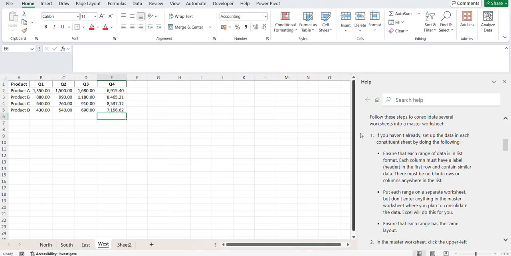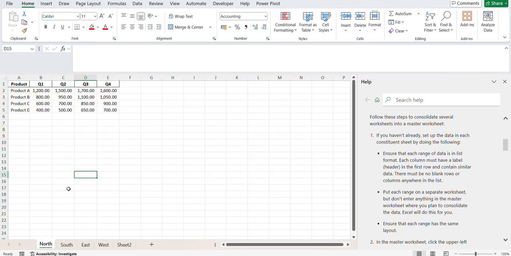So the first thing is the notes. Make sure that the data is in a list, that is, each column has a header. We have the product and Q1, Q2 up to Q4 for each of these regions. This is sales data. So that's number one: make sure that your data is in a list format.